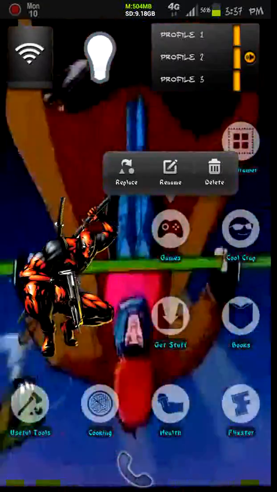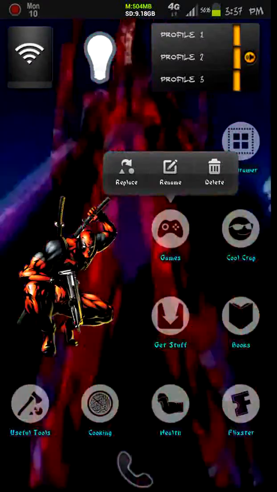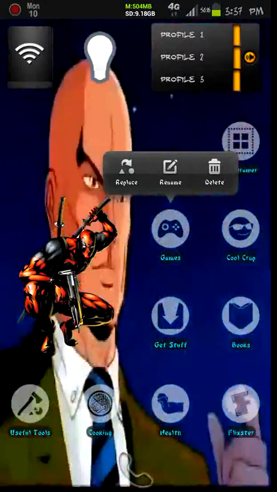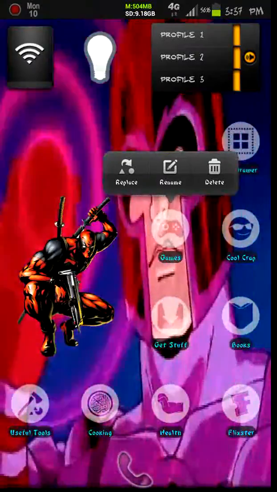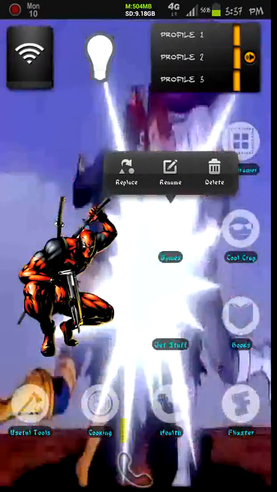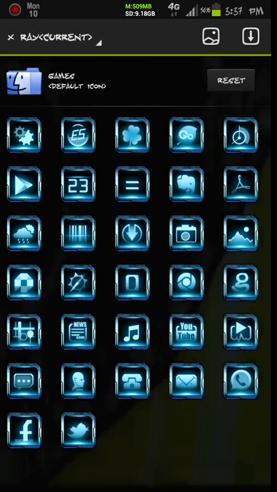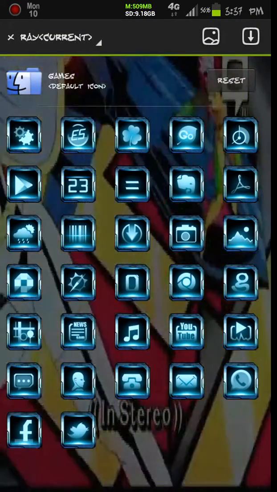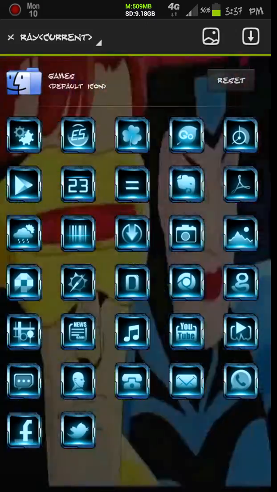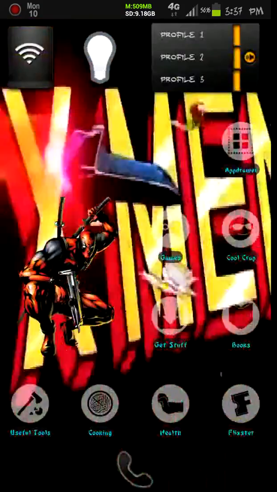I use Go Launcher EX. They just released Go Launcher Prime. It's still kind of in the works, it's a beta, so anyway, you can go ahead and replace that. And I don't know if you can see this stuff because this program I'm using is a little screwy, but you can choose different icons to set, so that's pretty cool right there.